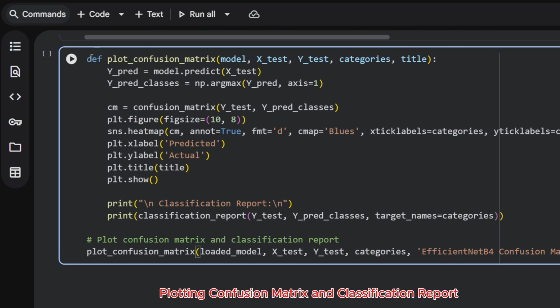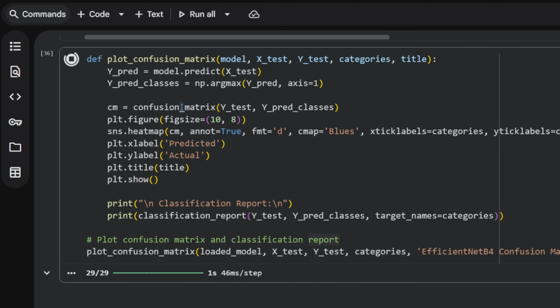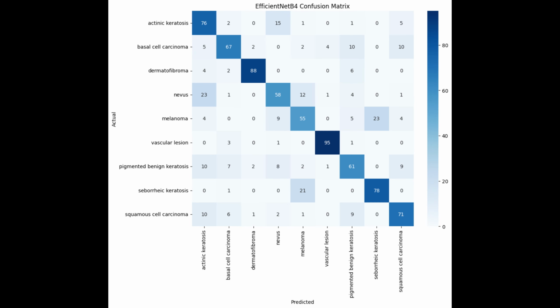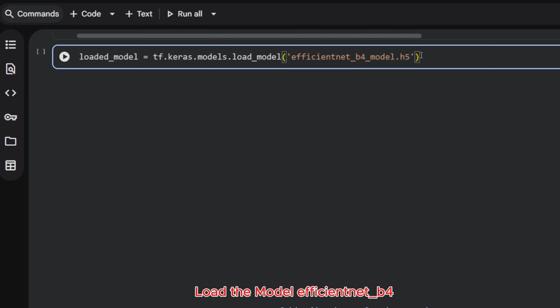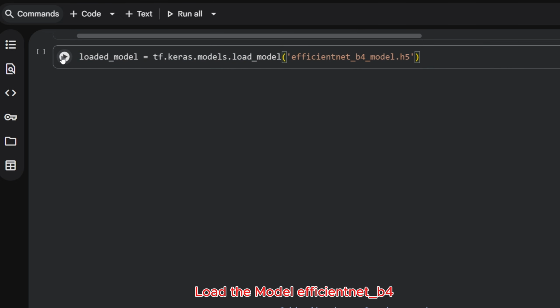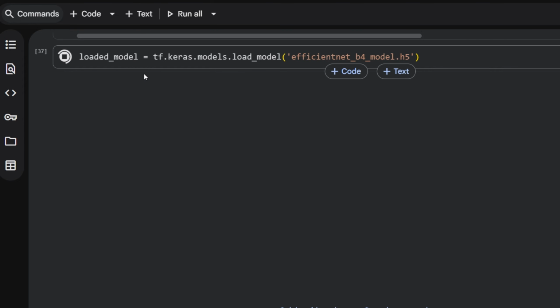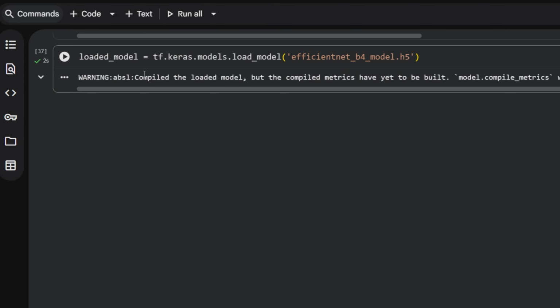Plotting confusion matrix and classification report. A confusion matrix is plotted to show how the EfficientNet B4 model's predictions compare with the actual labels. A classification report is also printed to display precision, recall, and F1 scores for each category. Load the model EfficientNet B4. The saved EfficientNet B4 model is loaded from the file EfficientNet B4 model.h5 for evaluation or further use.